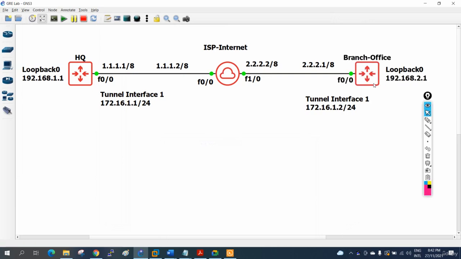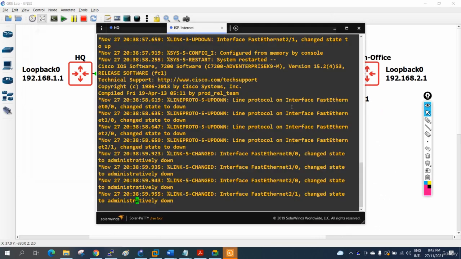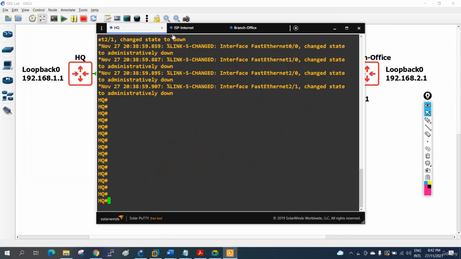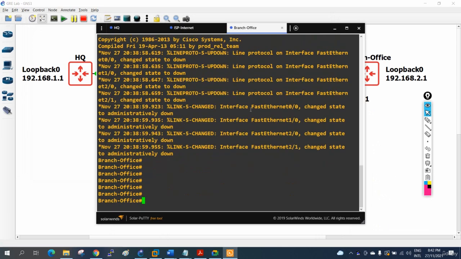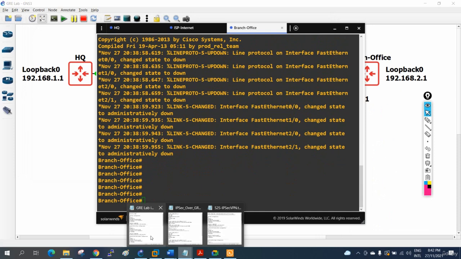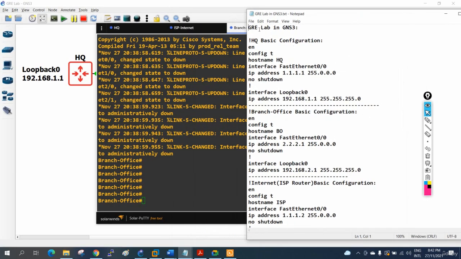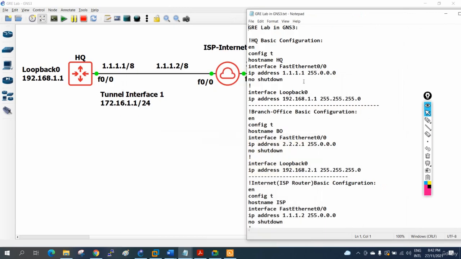And now I will take the branch office, this one. Okay, the configuration is very simple. We just need to assign the IP address. This is the head office, this is the ISP, this is the branch office. I already wrote the configuration. I will show you and explain it. So if you see here, let me minimize this one.